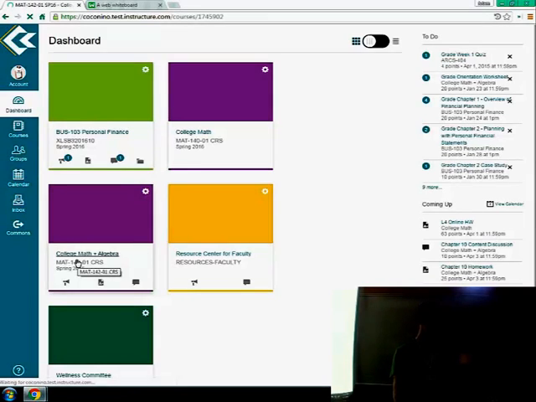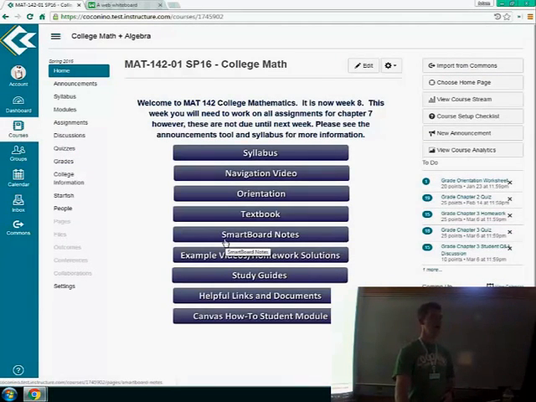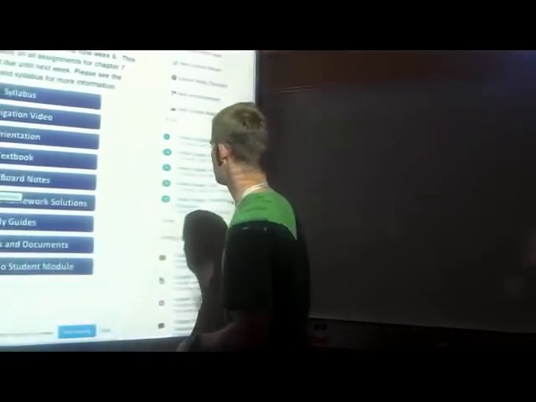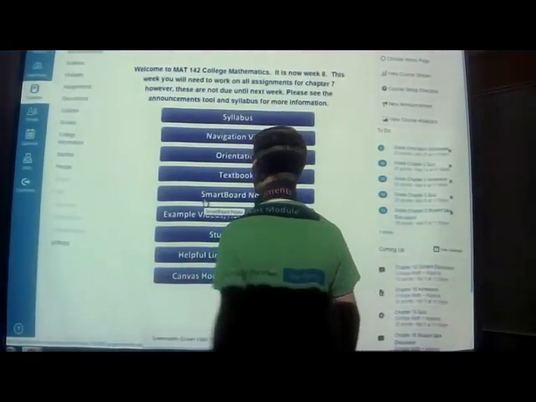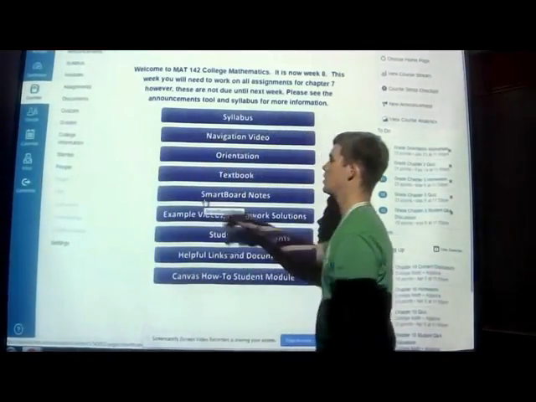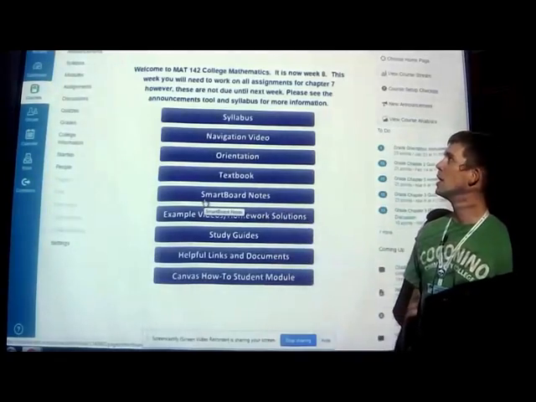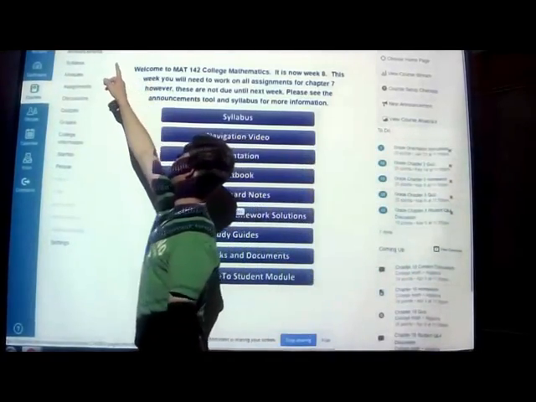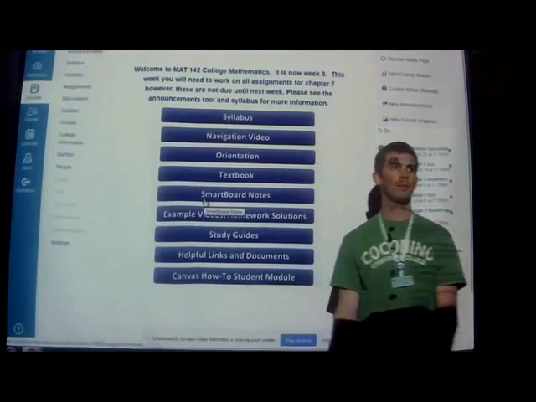Math 142. All right, so here we are inside of a course, and as you can see, there's not really that much that's different. The sidebar's still over here on the right. The content area is still here in the middle. Course navigation is still over here on the left. About the only thing different you're going to notice about course navigation is that it blends into the page a little bit better, and that the active page or area of the course stands out a little bit more.